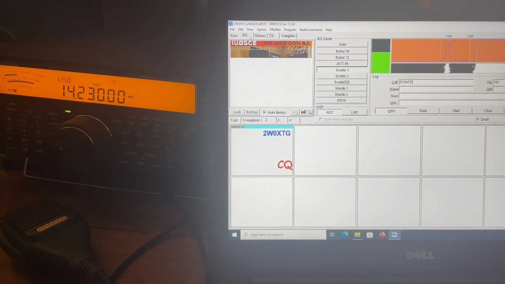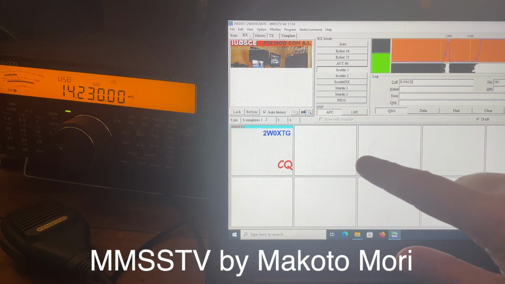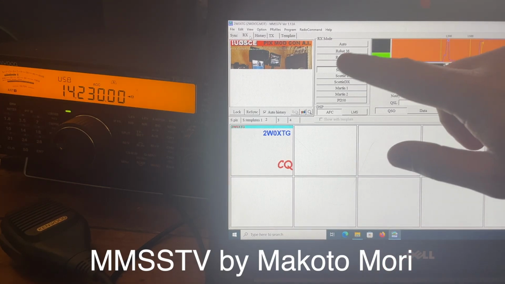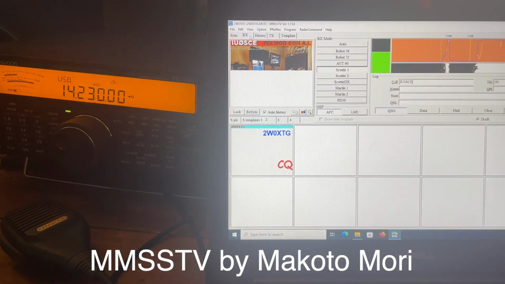So this is SSTV. I am downloading via HF on 14.230 megahertz. You normally download images from the International Space Station, but this is over HF and it's quite common on this frequency. This is MMSTV software. This station is currently downloading.